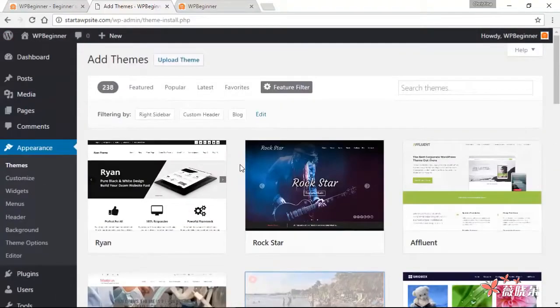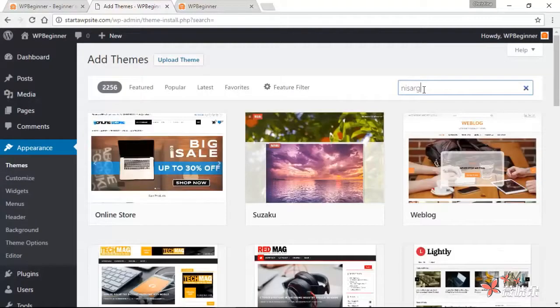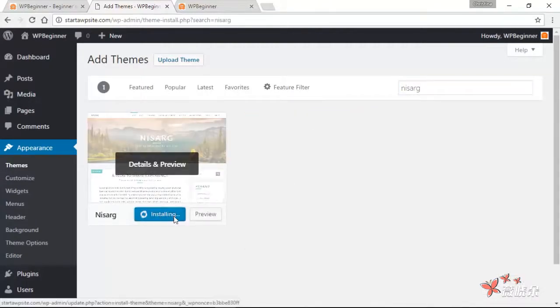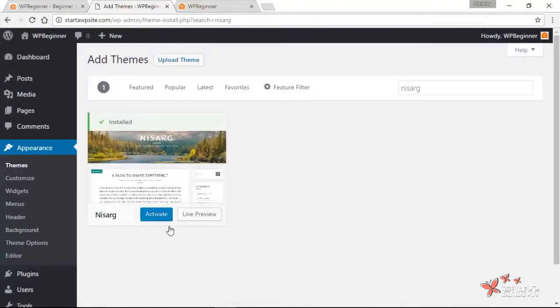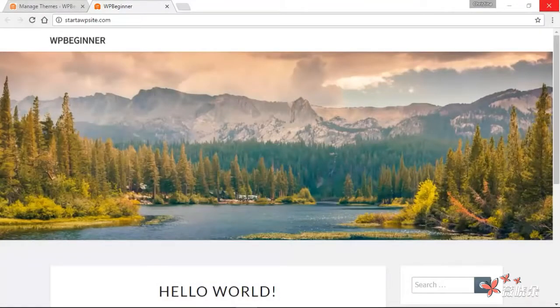For this video, I know which one I want to use, so I'm going to type it in here and search for it. And once it pops up, I'm going to click Install and then activate it. And now looking at the site, it's already a huge difference from what it was. Now we just need to customize it.